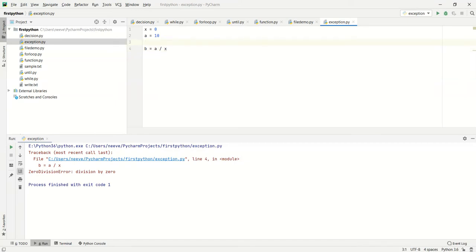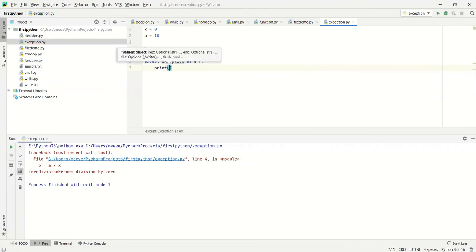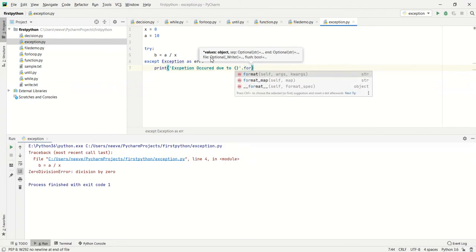If we want to handle that error, we need to add a try block, and then use except and catch the exception as error, and print the exception over here: "Exception occurred due to {}".format(error).